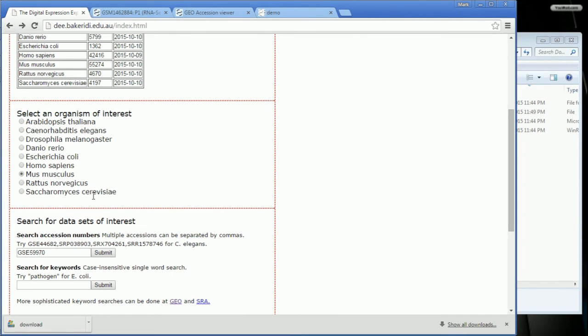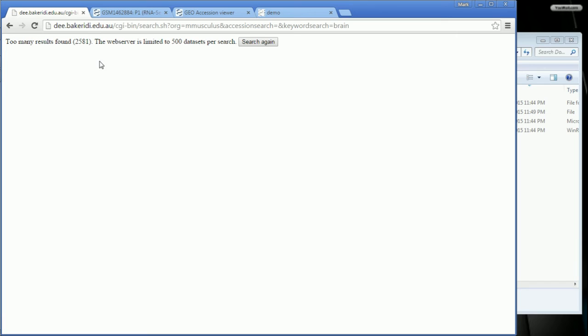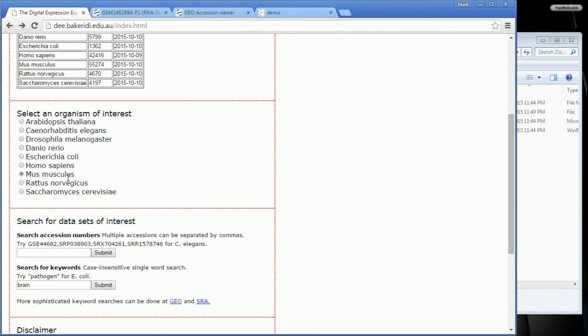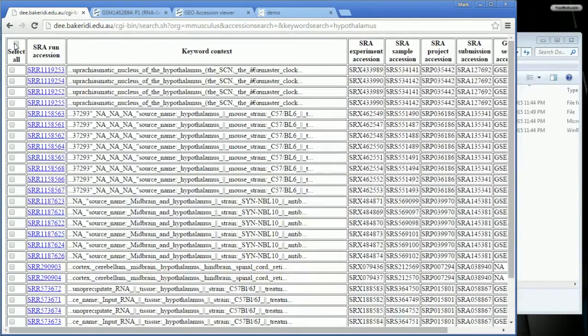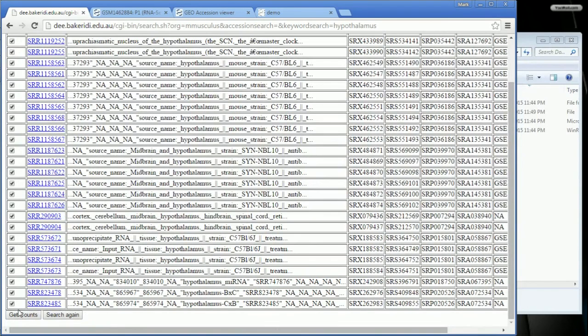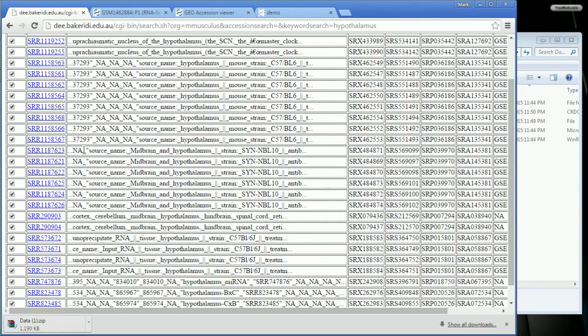But what you might find is that when you're providing keywords that are quite general, such as something like brain, you might pull up a large number of data sets, in this case over 2,500, but the web server is currently limited to 500 data sets per search. So you just go back and you have two options. The first one is to make your search a bit more strict, use a different search term, and this number of data sets is pretty easy to download.